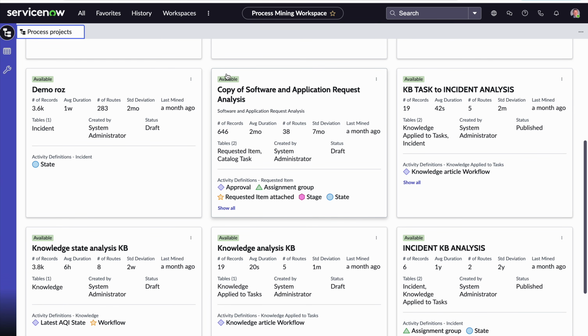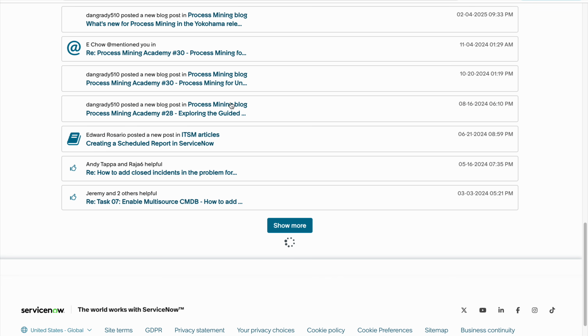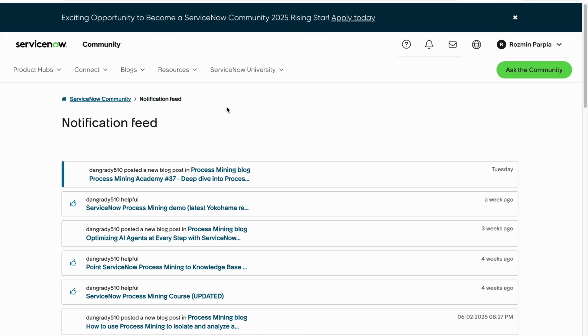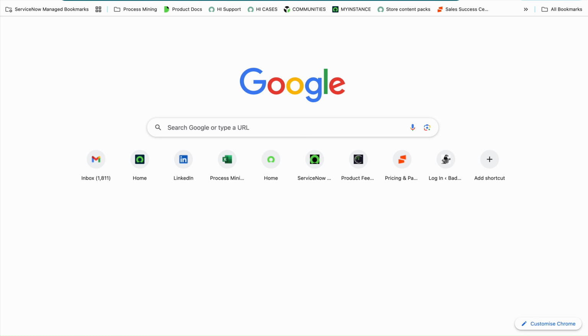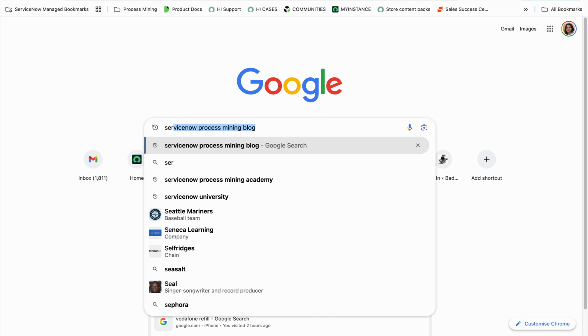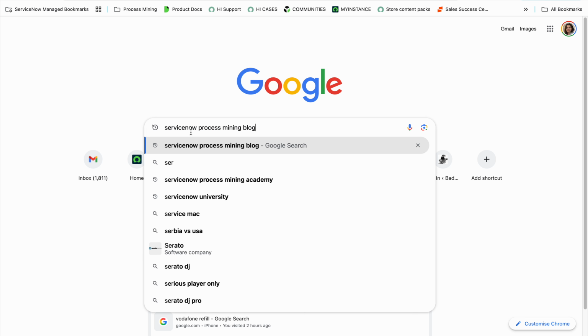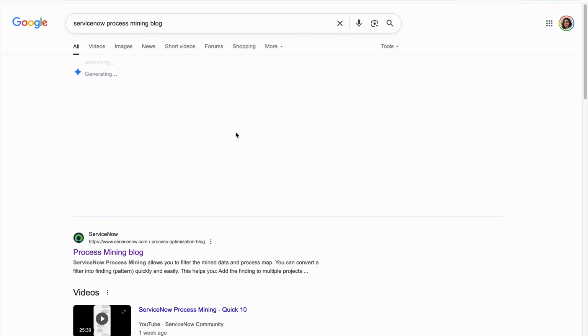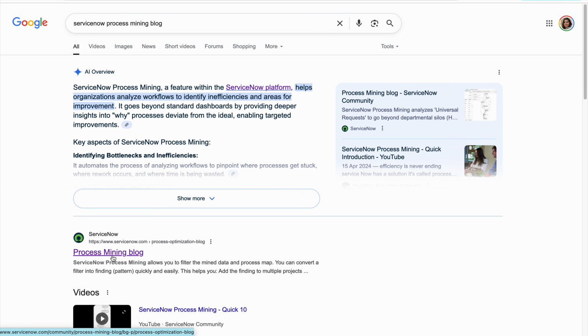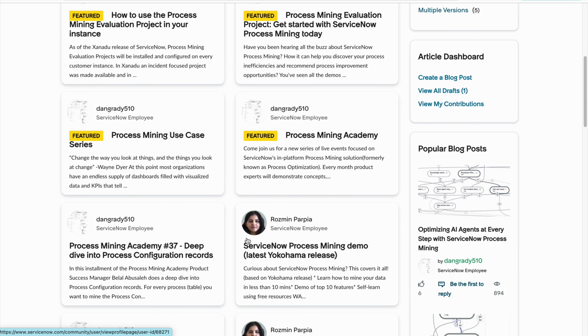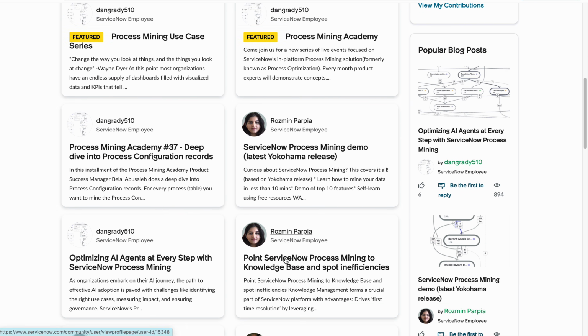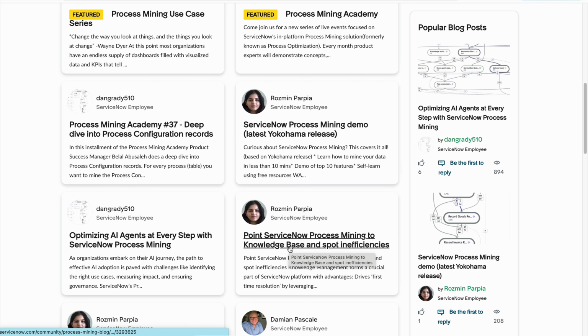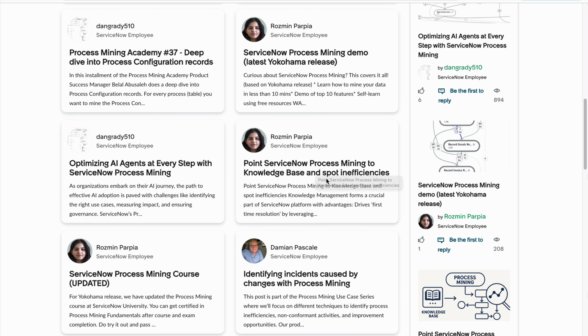Hi everyone, this recording is to accompany an existing blog post on how to mine your knowledge management processes and the knowledge table. So first of all, if you want to get to that blog post, just go to Google and type ServiceNow Process Mining blog, and you land on this blog post where you could search for a blog post pertaining to the knowledge base.